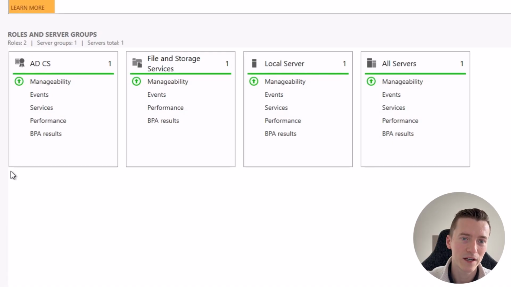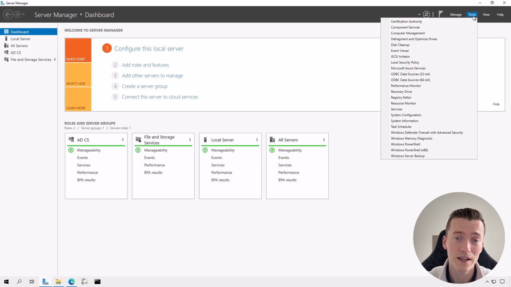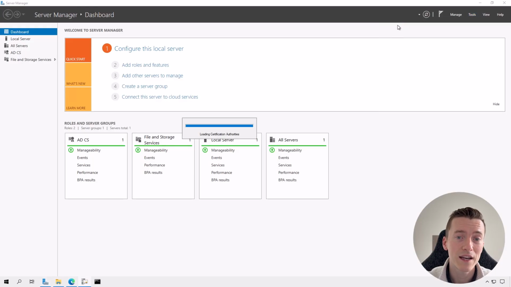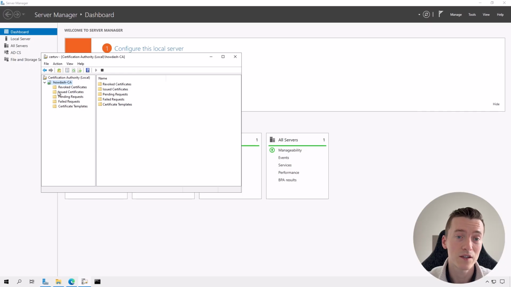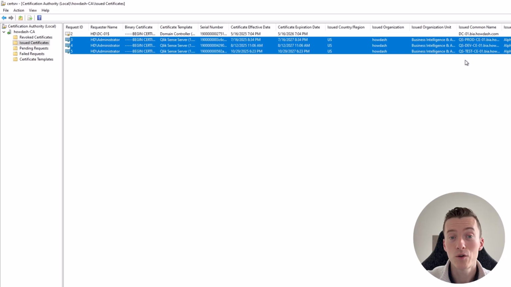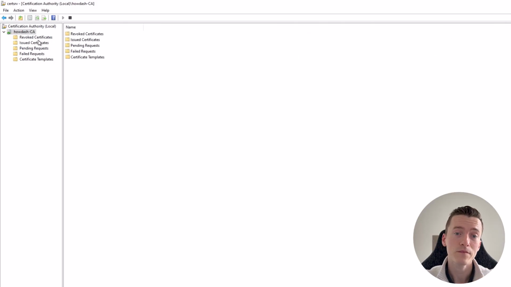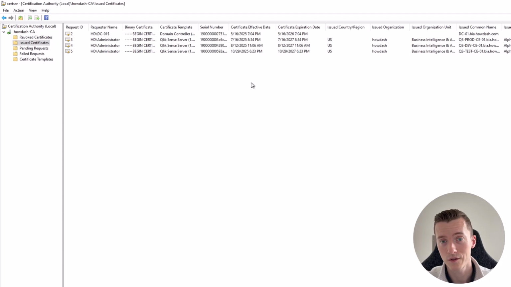ADCS stands for Active Directory Certification Services, and it's just a role that can be added to any server. This particular server is a server that I have created and configured to use at howdash to issue certificates for my Qlik Sense servers. Your company likely has its own certification authority servers, just like this one, and it uses them to issue certificates for servers and users and applications in your company.